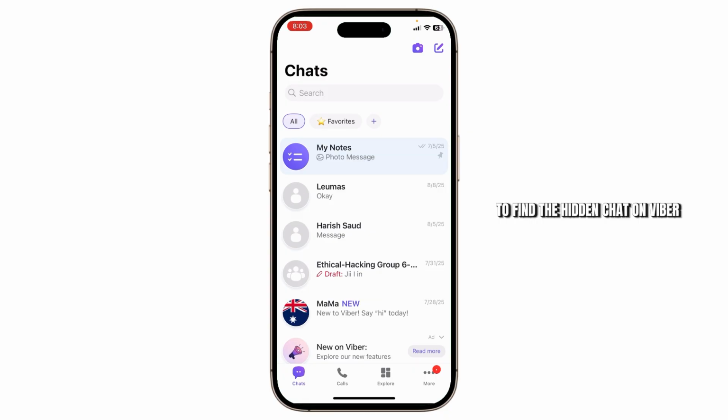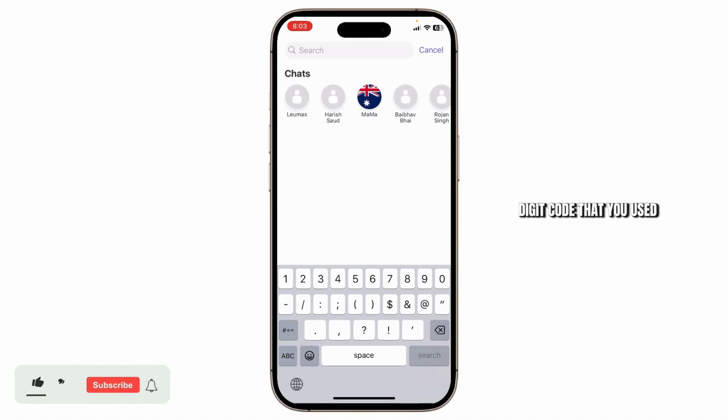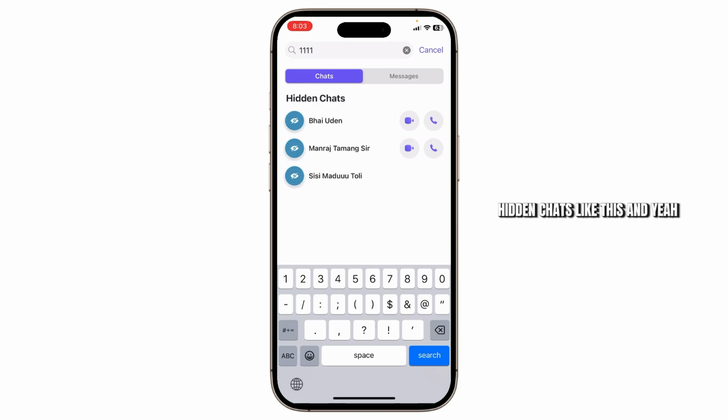To find the hidden chat on Viber, head over to the search bar and simply type in the 4-digit code that you used. After you do that, you will find the hidden chats like this. And yeah, that's how you find hidden chats on your Viber. And that's basically it, guys. And that's how you can find the hidden chats on your Viber.